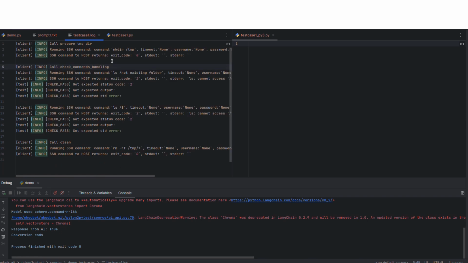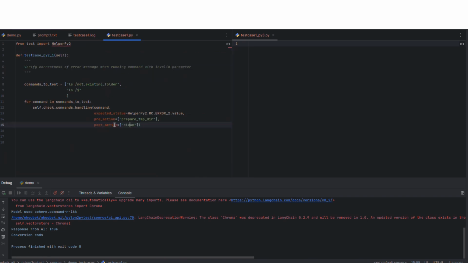The logs look like this. There is a very deep description of what command was called, what the exit status and exit code are, stdout, stderr, and also an added assertion, check pass, expected status code is 2, and what the expected error code is. There are also added parts that explain what prepare test environment means and what the clean part means, as defined in test case 1. Yeah, test case 1 is the same.